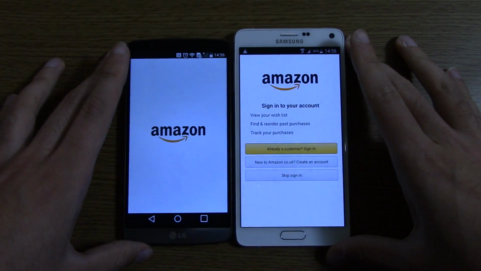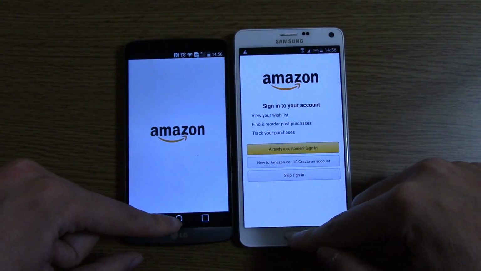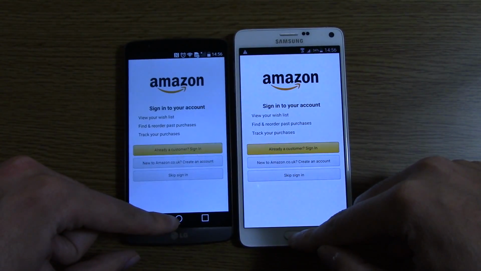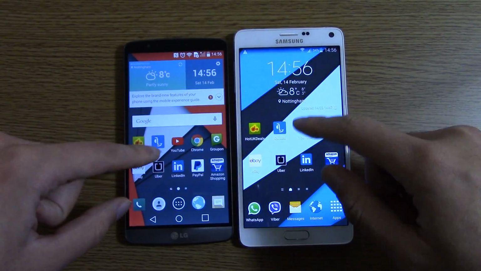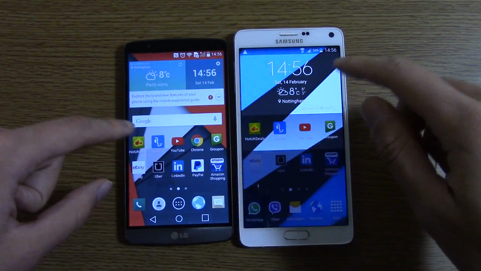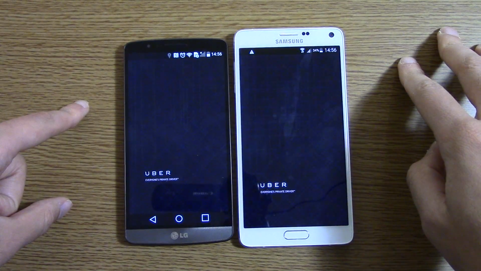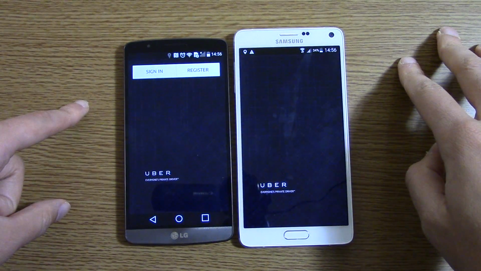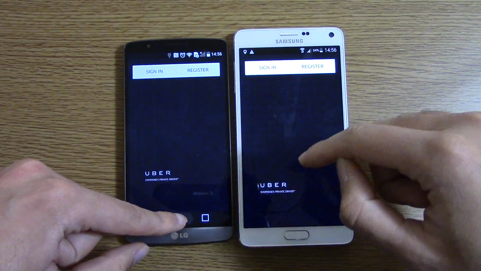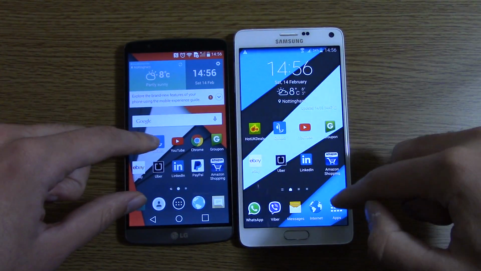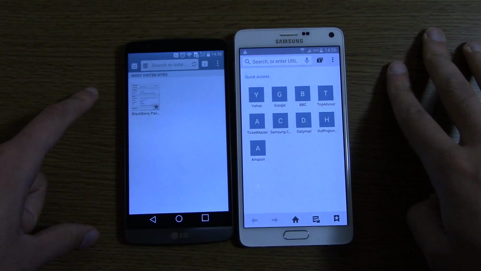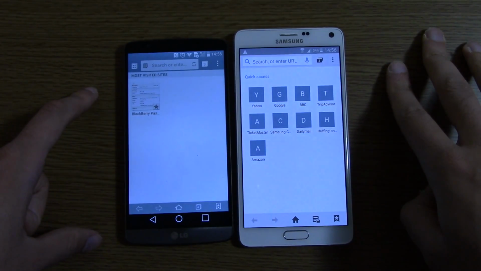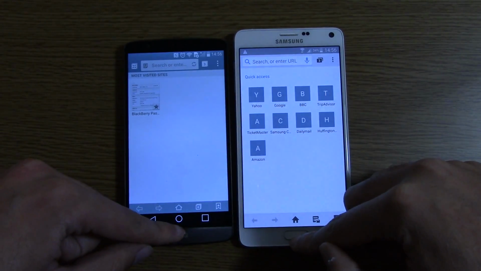Amazon, Note 4 by quite a bit, Uber, G3. Wow, G3 doing very well here. So that was a bit of the Note 4.